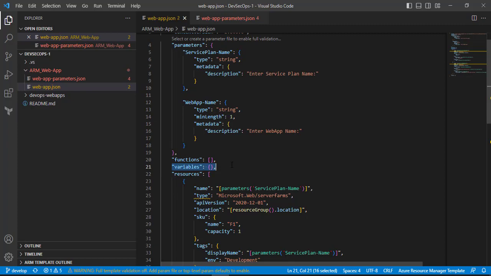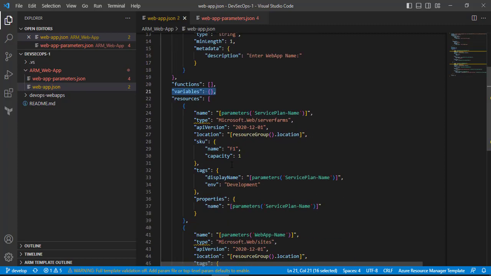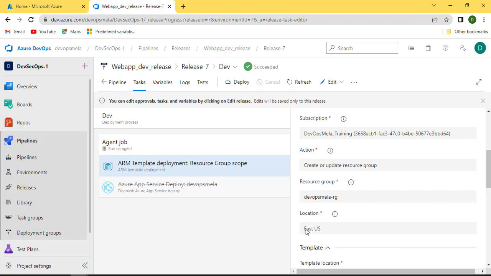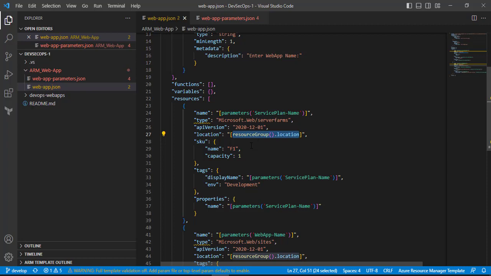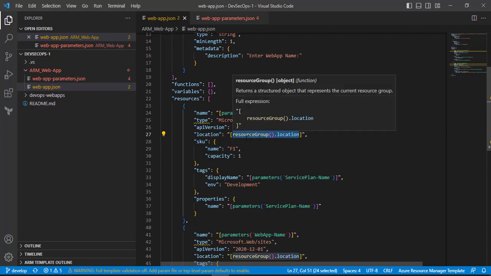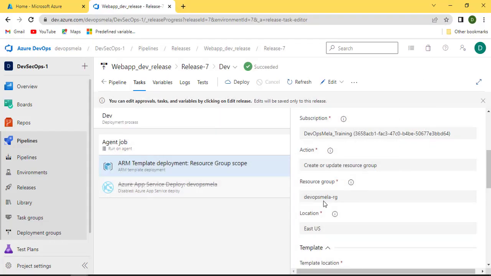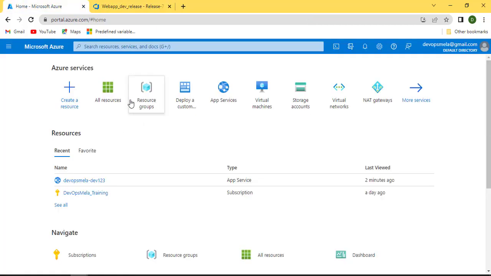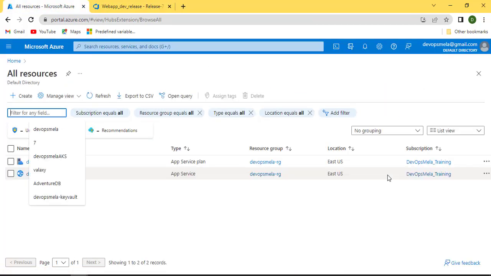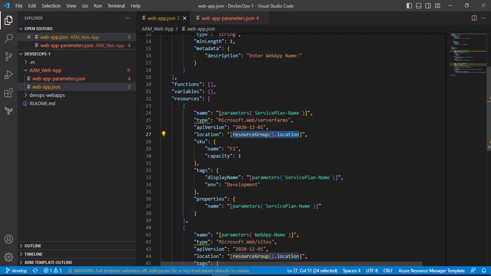This resource group location we are defining in the variable section, so that is not possible. No, this resource group location is basically taking this location. If you see what exactly is written, resource group dot location. So if you run this, normally also you'll get the location filtered out. So this location it is taking basically. All my resources, if you go and see, are getting created in East US automatically. That's because of this line, resource group.